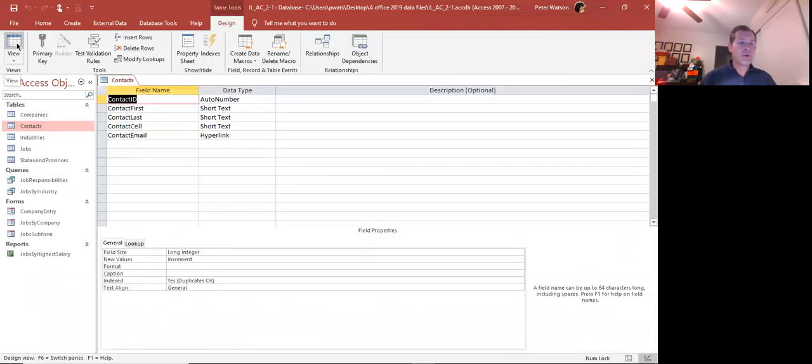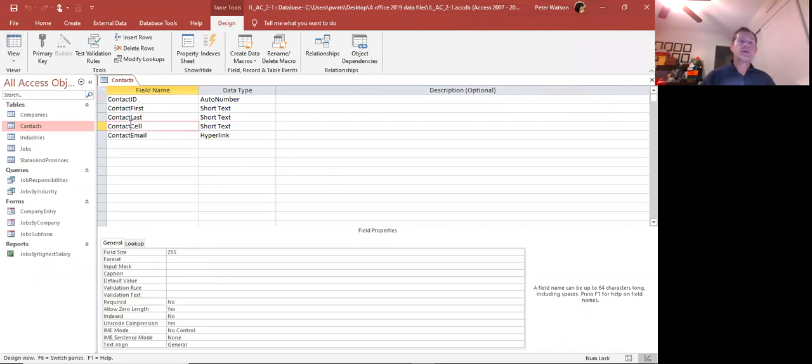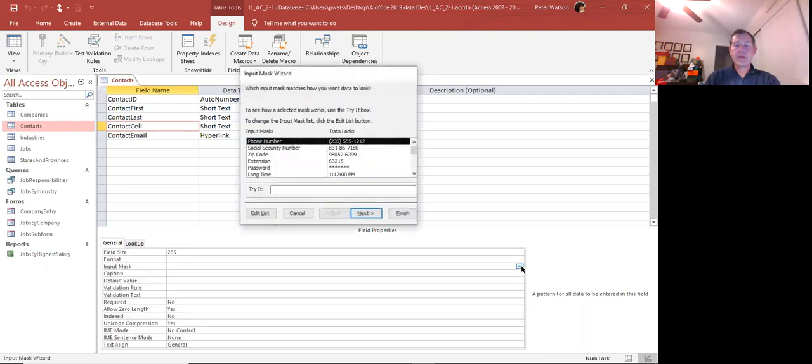And we're going to use an input mask, I guess, for the contact cell. So this should be the cell phone number. Here's my field, and I'm going to modify this field to use what we call an input mask. I'm going to click on the input mask field property, and click over here, and it's going to show me a whole bunch of different input masks that I can use. I'll show you what an input mask is in a second.